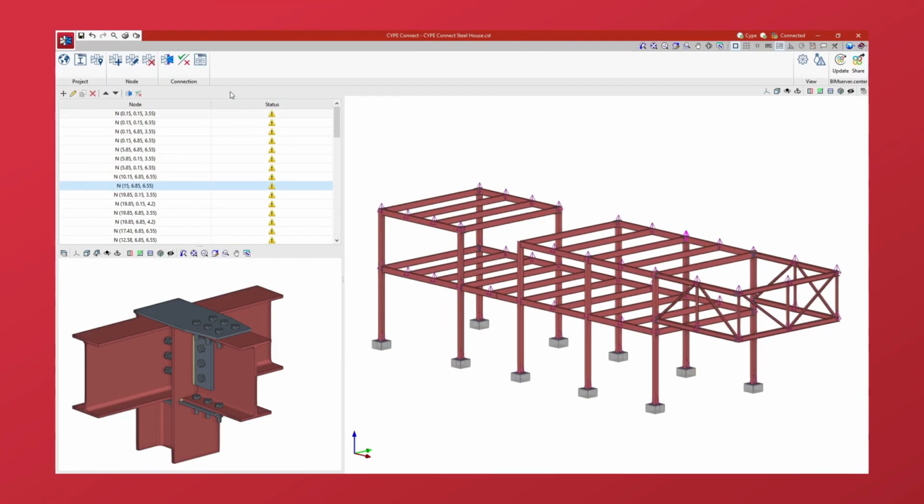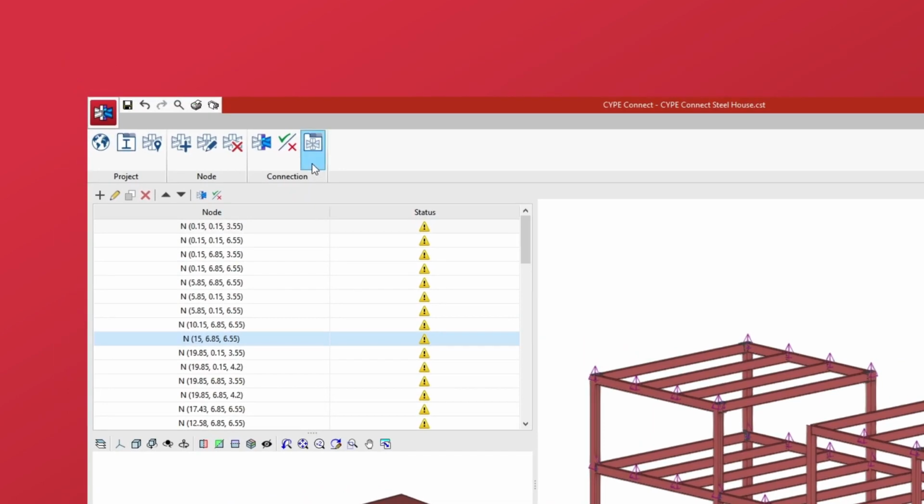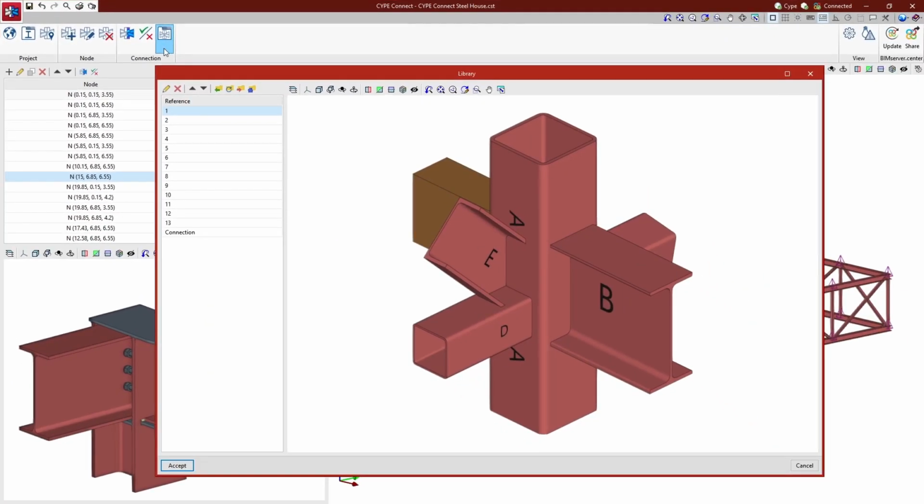Let's see how to export and import files in the Connections library in CYPE Connect. We can access the Connections library from the program's general interface. To do this, we click on the Library button in the Connections section in the top toolbar. This option is the same as the one that appears in the Connection Editing window.